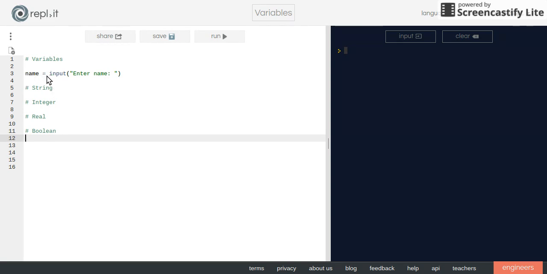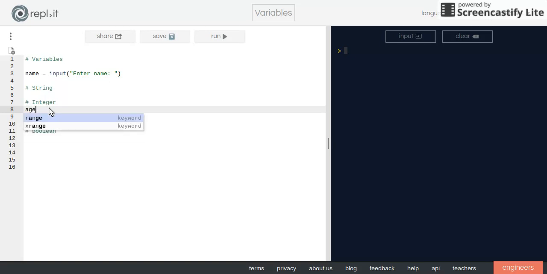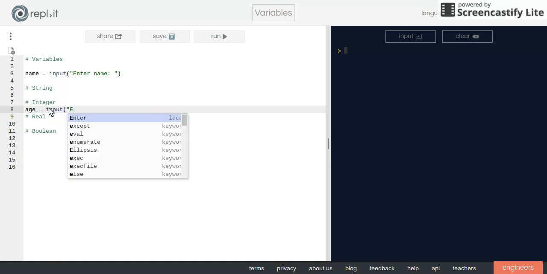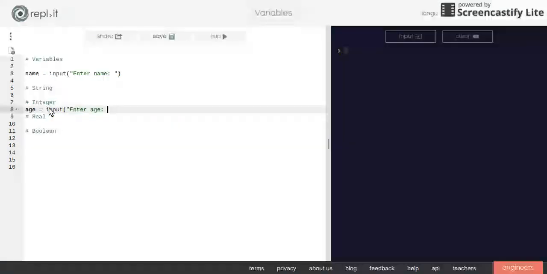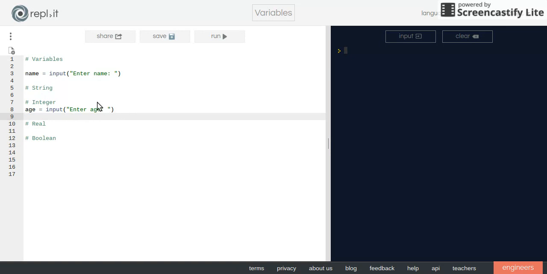By default, the input command gives you a string. So what happens if we wanted it to give us an integer? Let's think of an example like age. You want somebody's age in. So age equals input, enter age. The reason this wouldn't work is because when the user types the data in, it would be stored as a string. We want it to be stored as an integer, which is a whole number.